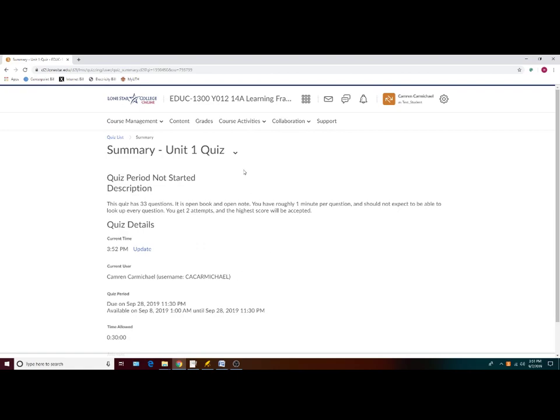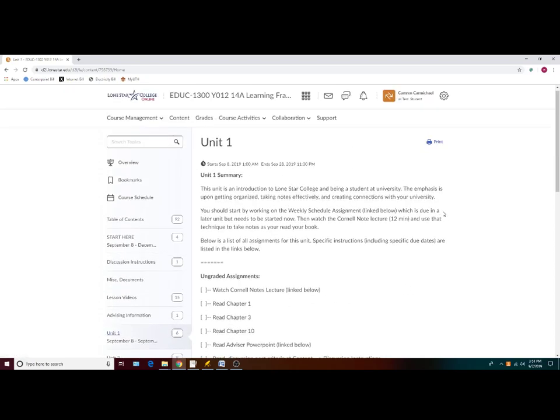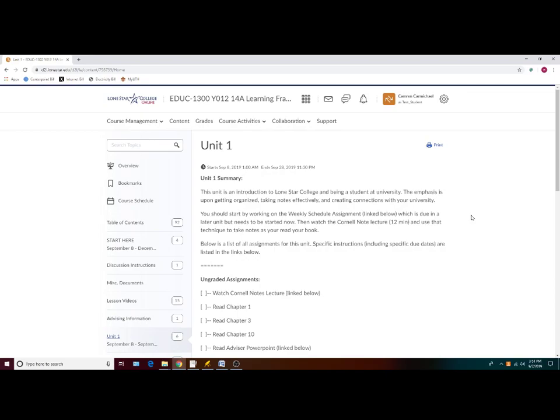There are plenty of other options available in D2L, but those are the major highlights, and I strongly suggest that you take some time to familiarize yourself with how the D2L is laid out so that you don't run into any trouble in the future. In the event that you do have trouble, your first point of contact will be the Office of Technology Services for Lone Star. Your second point of contact being to email your professor for your particular class.